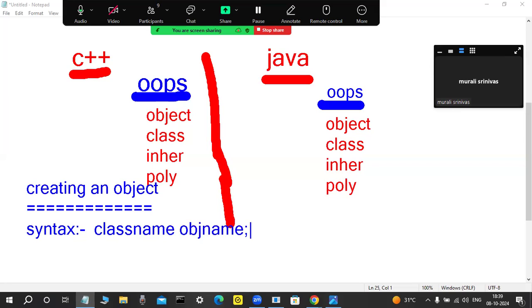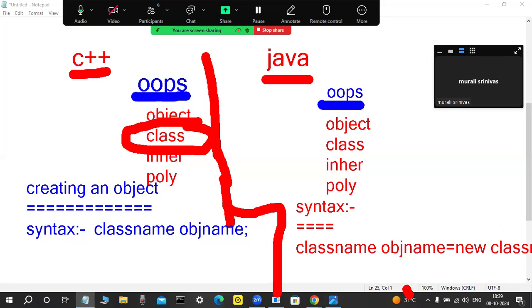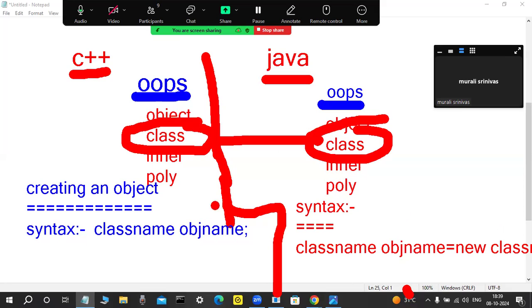Simple. Again in Java, how do we create an object from the class? Is it just the same syntax? No, it is different. Many of you may know it: class name, space, object name equals new class constructor. Everyone knows this, no? Now, syntactically it is different. But conceptually, what is a class here and there? Conceptually the same, but syntactically different.